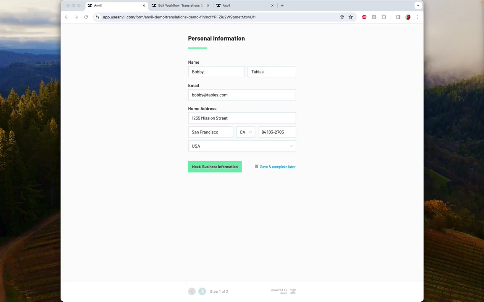This video will give you a quick overview of webform translations. The basic idea of webform translations is that you can have a web form in multiple languages, and then it will show the correct language to each form filler depending on their browser settings.